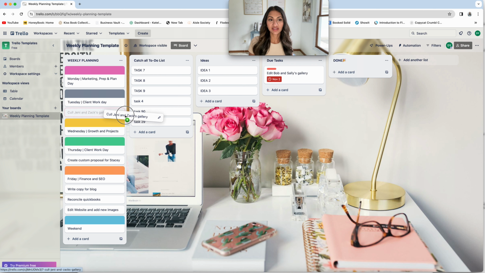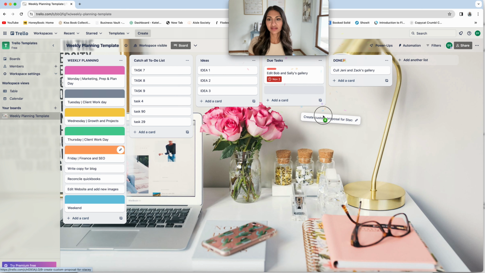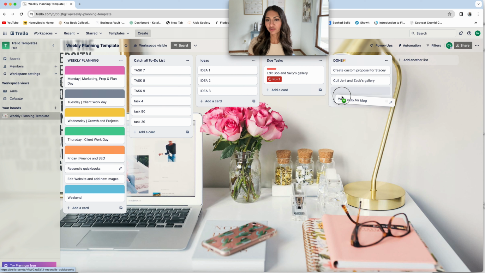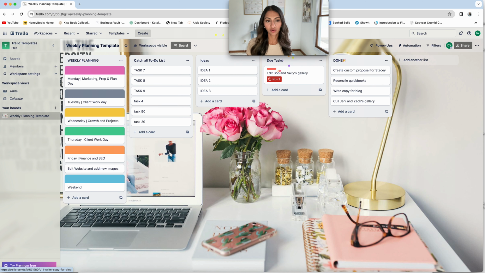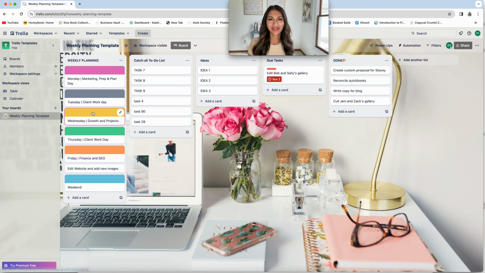And then as I finish tasks here, I can just go ahead and put that in the done category. So I did Stacy's proposal. I'm going to transfer that over. I'm going to transfer the copy for the blog over. So basically you can see I'm copying these all over, but I do have covers on each of these cards here. So the Monday, Tuesday, Wednesday. I'm not going to drag this over because I see that this has a cover on it.